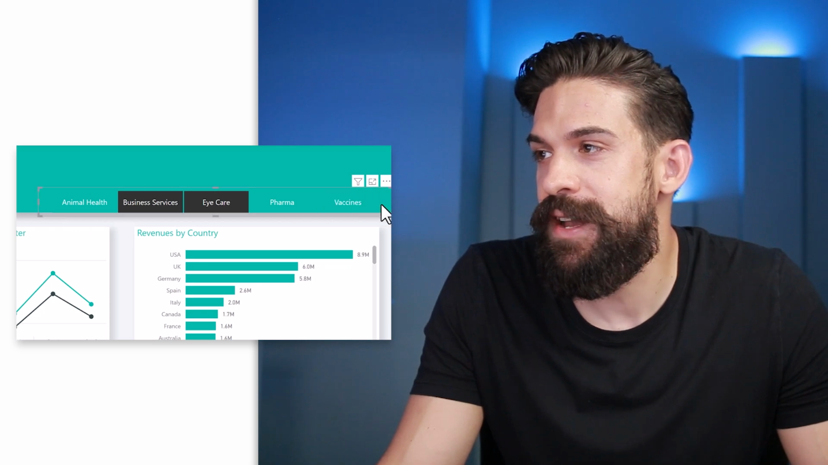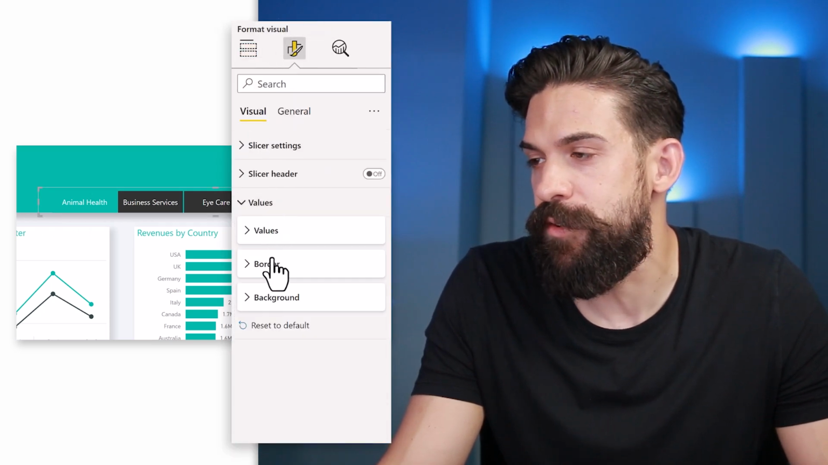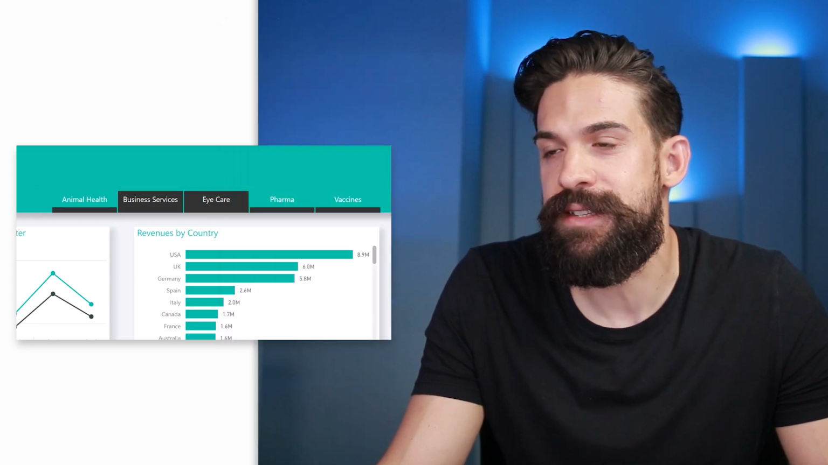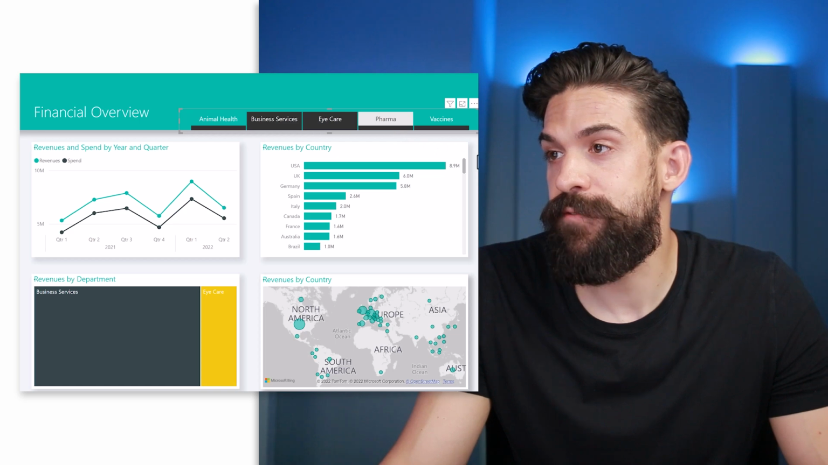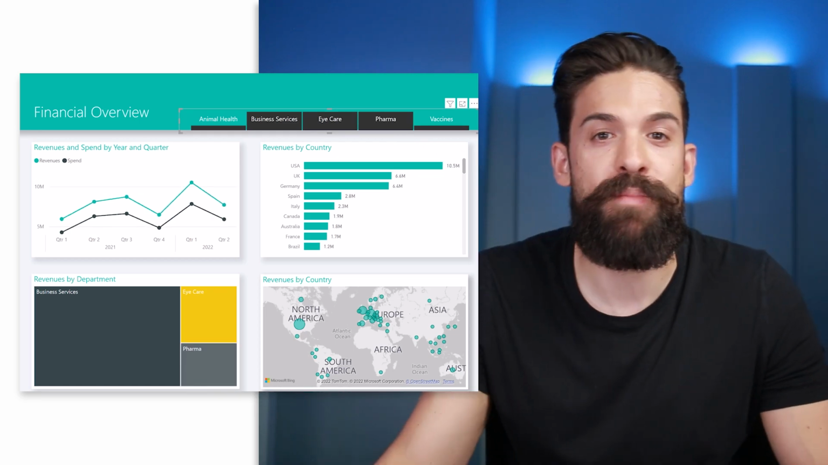And we can take the slicer, go to format, and we can work with the borders again. So let's go here to border. And now I would put the border at the bottom, just like this. And when selected, for example, let's select format over here, then the whole item is black. If it's not selected, then it only has the borderline that's visible.